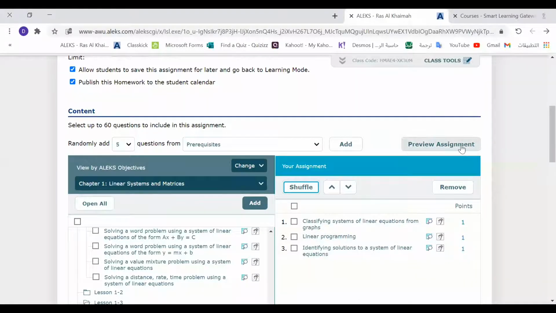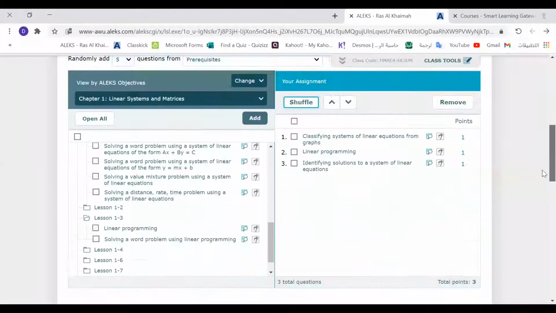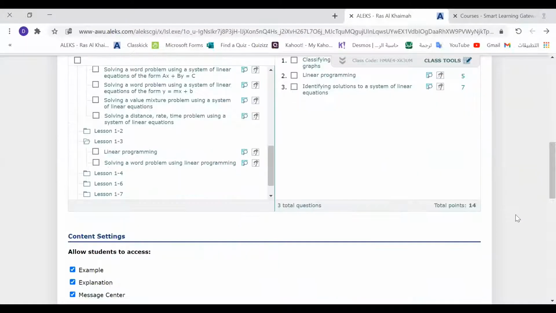Also, you can preview the last assignment. What does it look like? Or you can remove it. Good. Now, it will be putting a default of 1 point for you. But what if I would like to change the points? For example, I would like to have 2 points here, 5 points here, 7 points here. And now I'm having 14.